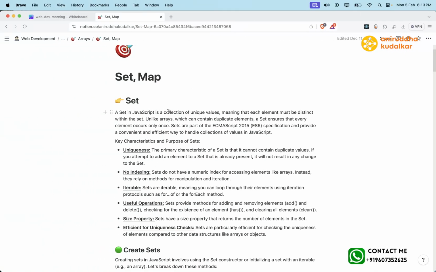See, a Set in JavaScript, introduced in ES6, is really important. A Set in JavaScript is a collection of unique values, meaning that each element must be distinct within the set. Unlike arrays which can contain duplicate elements, a set ensures that every element occurs only once. Sets are part of the ECMAScript 6 specification and provide a convenient and efficient way to handle uniqueness.